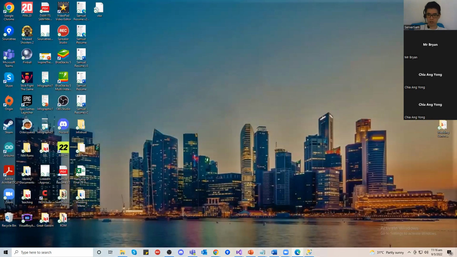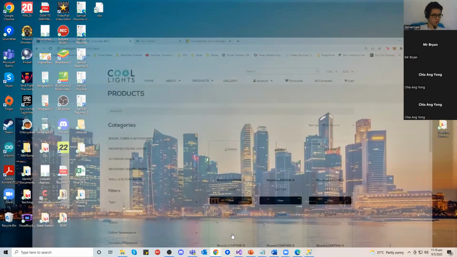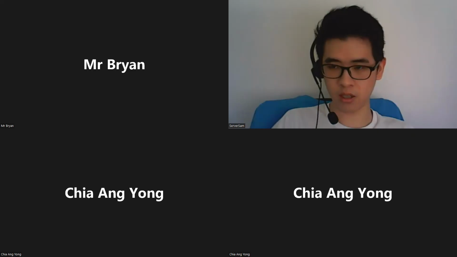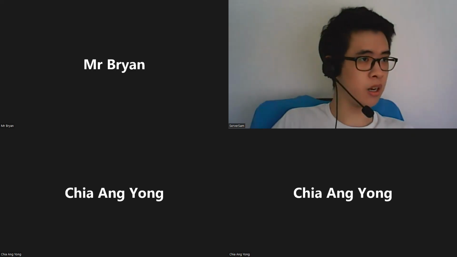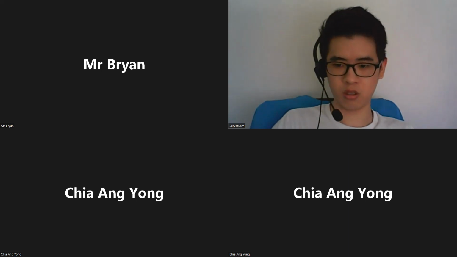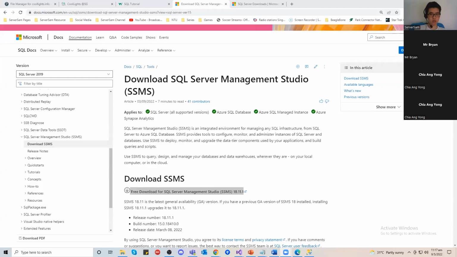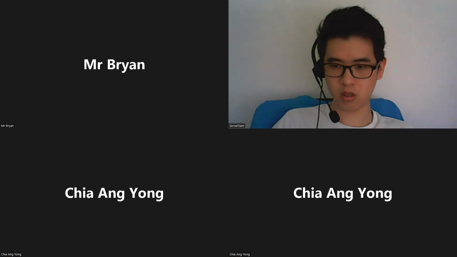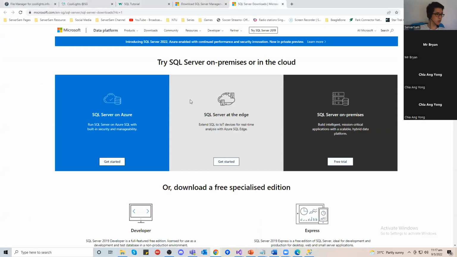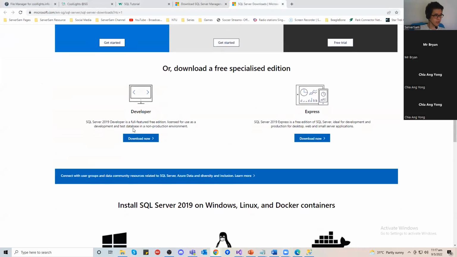Any issue from your side downloading? For the SQL Server, there are like 3 options. Where do I click? Let me share screen one. You can all see screen one, right? SQL Server. Oh, this one, right? Let me see.